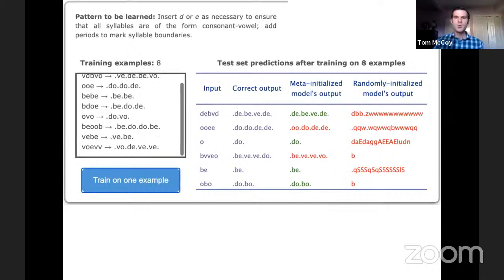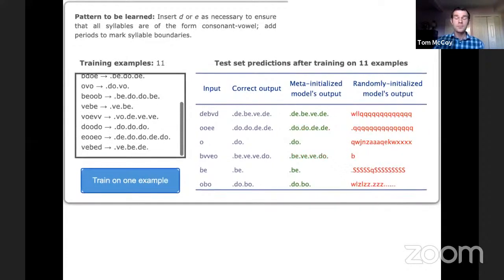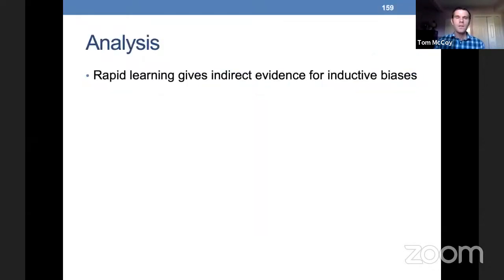Now we've trained on 8 examples, 9, 10, 11. Now, after training on only 11 examples, the model initialized with meta-learning is scoring perfectly on its test set, while the model that was randomly initialized is still just generating nonsense. So in this case, our model initialized with meta-learning only required 11 examples to learn this language perfectly, whereas the randomly initialized model usually requires somewhere in the order of a few thousand examples. This rapid learning that we saw in the demo gives some indirect evidence that our model has the inductive biases that we want it to have.